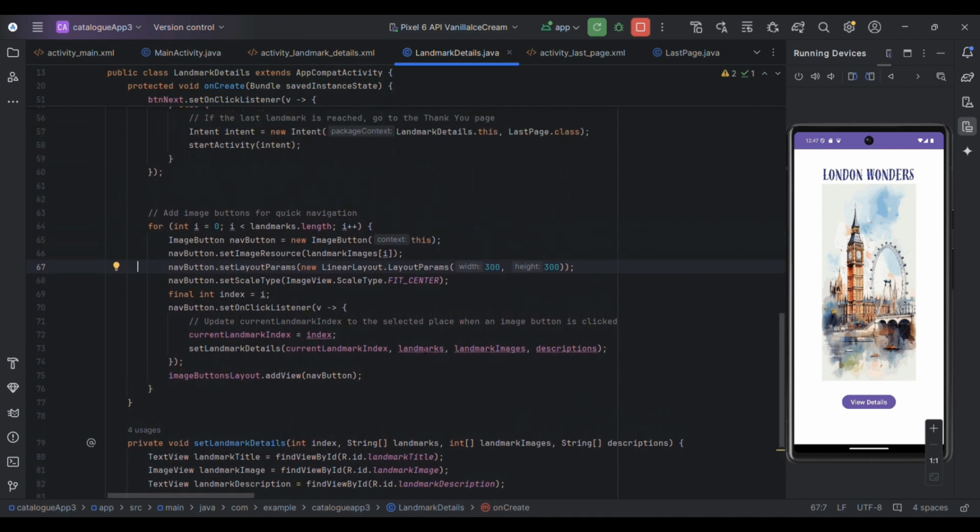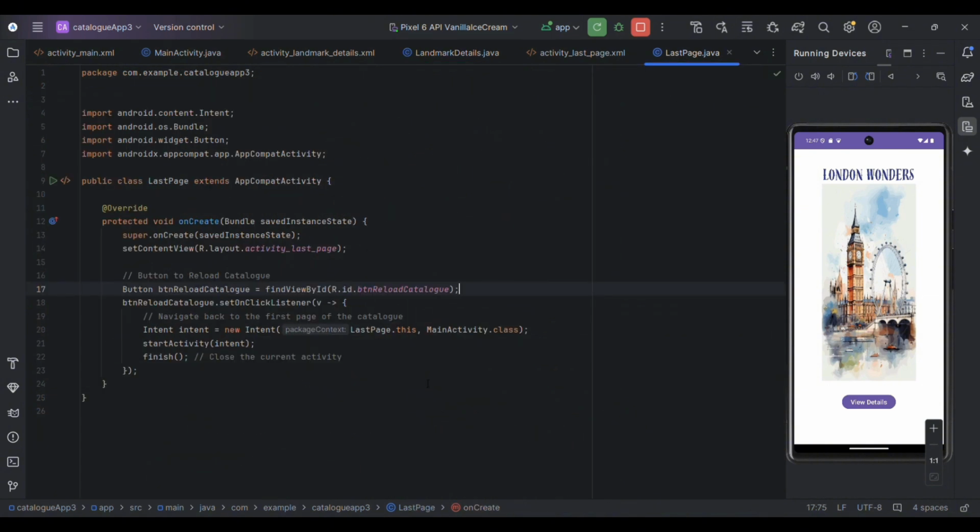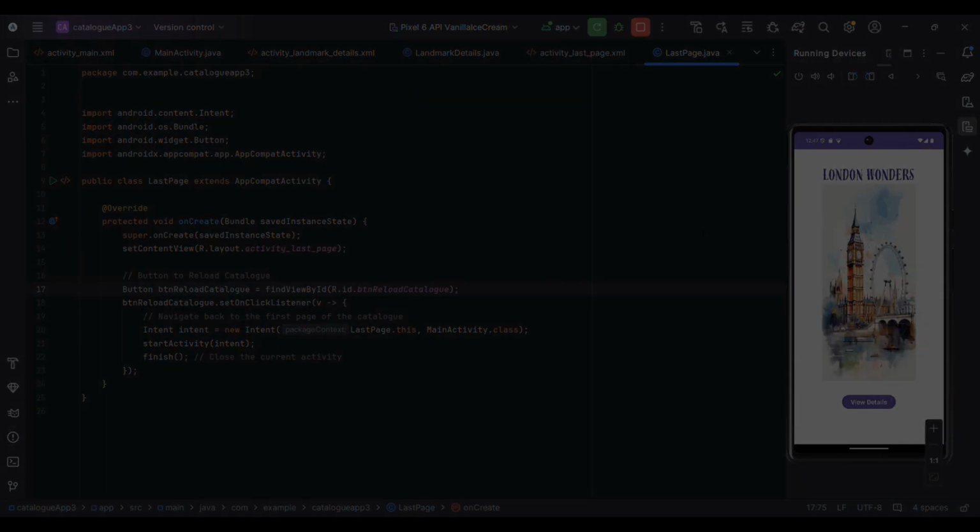In addition, it created a unique feature where clicking the next button on the last page takes the user to a completion page with a choice to reload the catalog again. This task was quite difficult, but I completed it successfully. Overall, this experience helped me strengthen my problem solving skill and understanding of dynamic navigation in mobile applications.